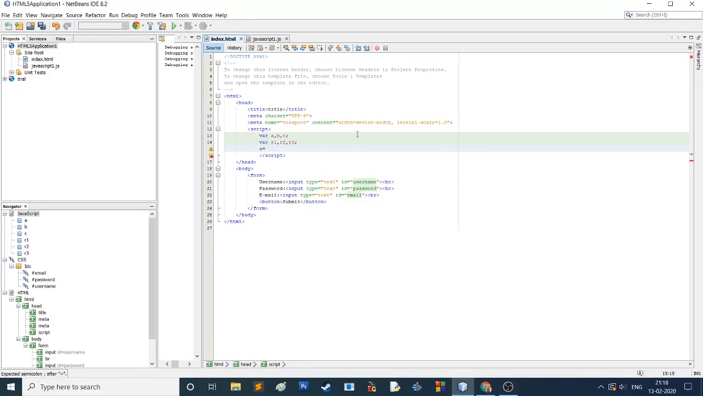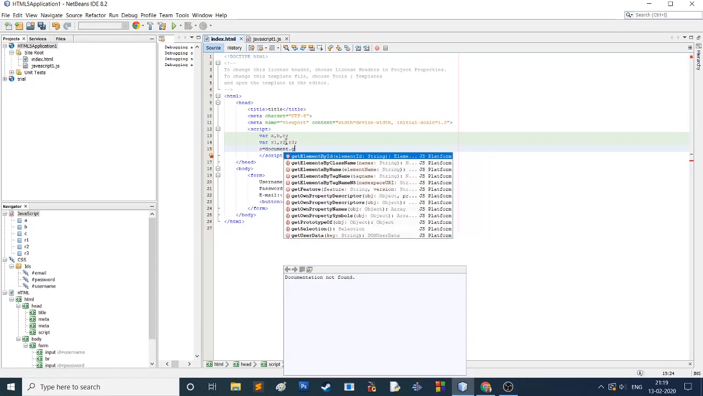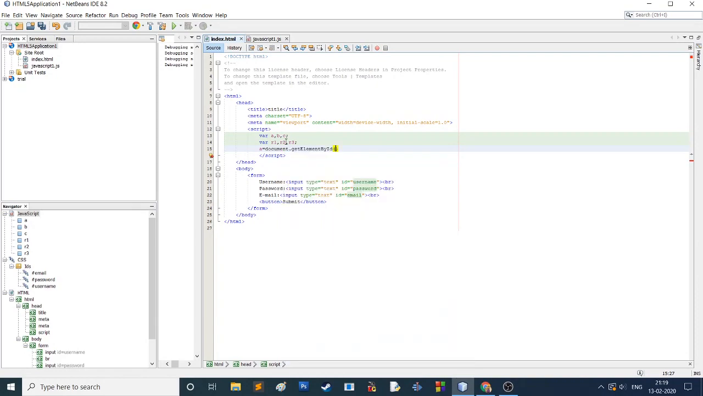So first I'm going to get the value which you typed in the username here. document dot getElementById.